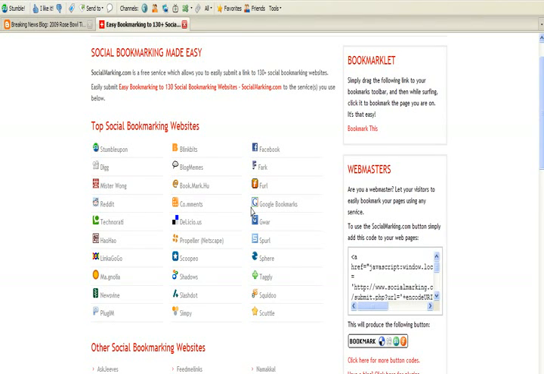Now, it may not be worth the time to go through and do all of these, but the more you do, oftentimes the more traffic you're going to get. And if you're starting to see results with this, you may want to invest a little more time and use more resources. But the ones that I've shown you, those are some of the best resources for getting that fast traffic.